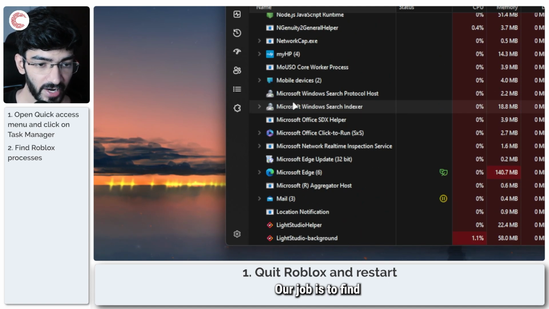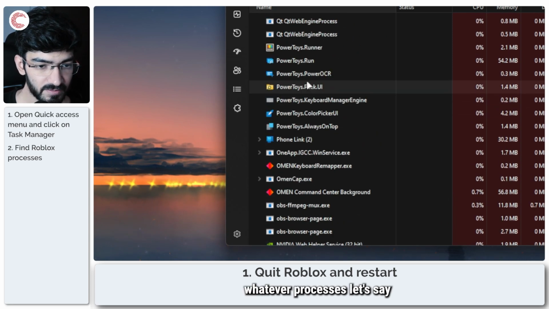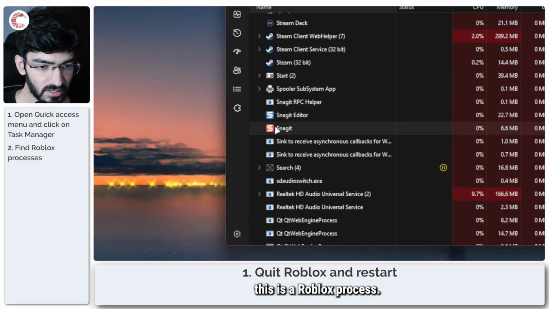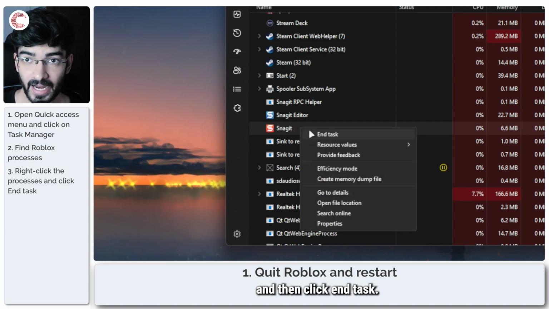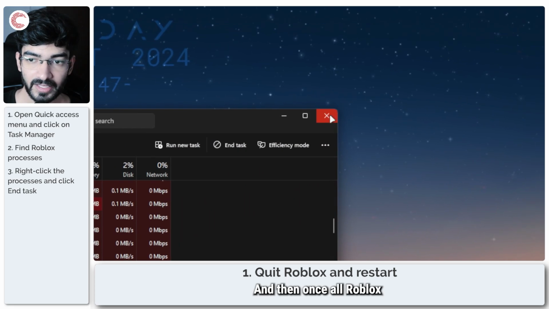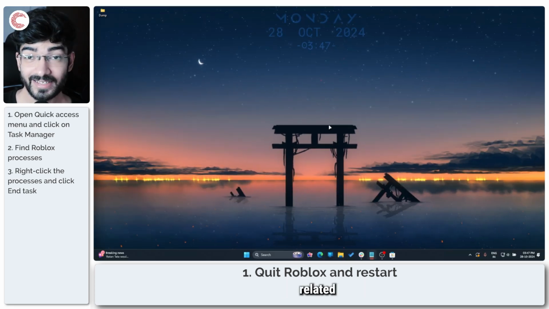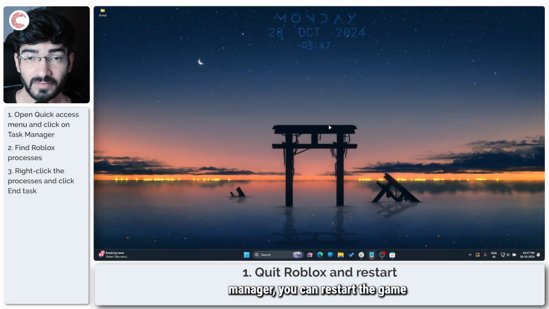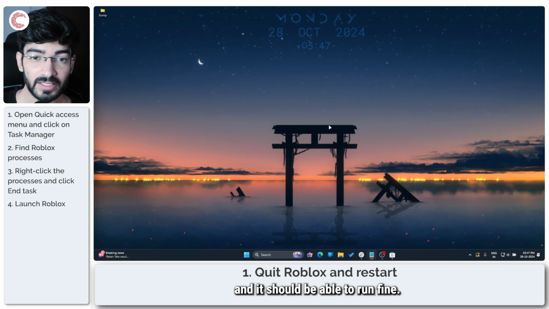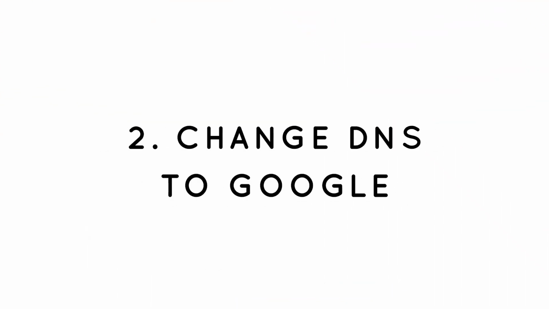Our job is to find whatever processes. Let's say this is a Roblox process. Click on it, right click, and then click end task. And then once all Roblox related tasks are closed in the task manager, you can restart the game and it should be able to run fine.